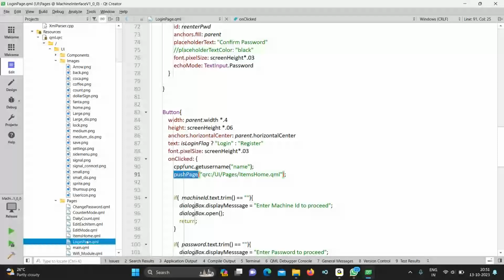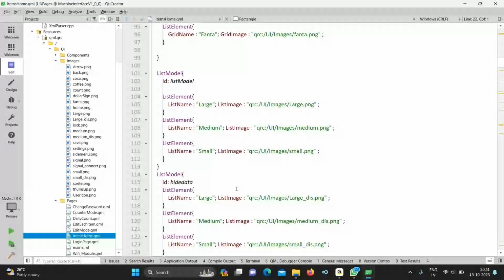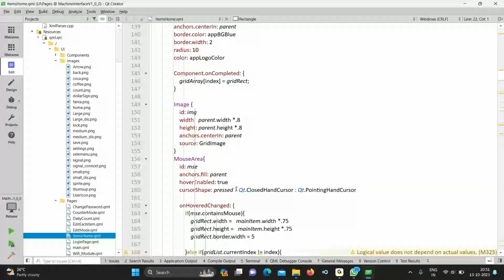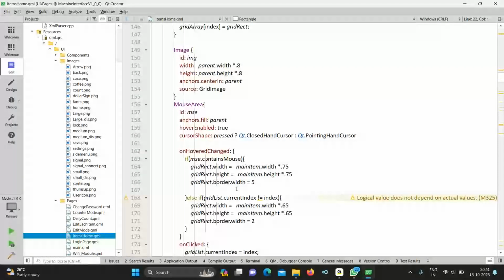Okay, so now it is going to be an items page. Based upon that item, the last thing we discussed is how this page is going to work, and how your mouse area is going to work, and how the on change is going to work. We have seen that there, right? That is what we have seen, right?